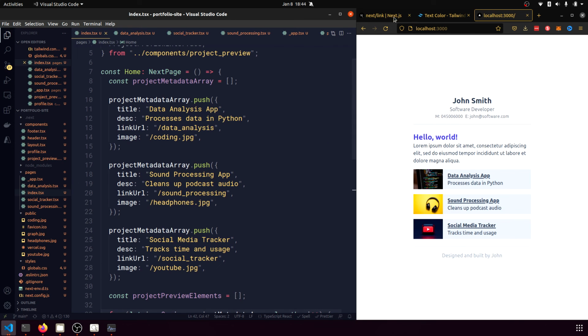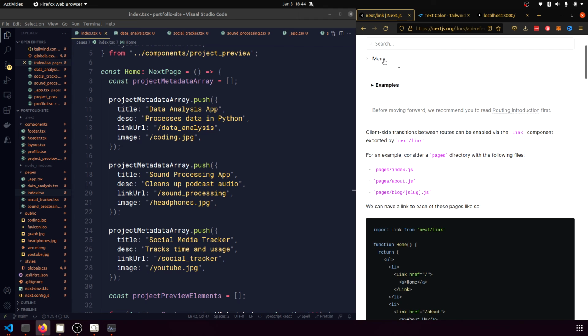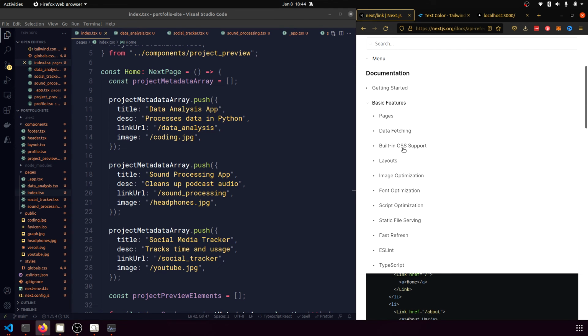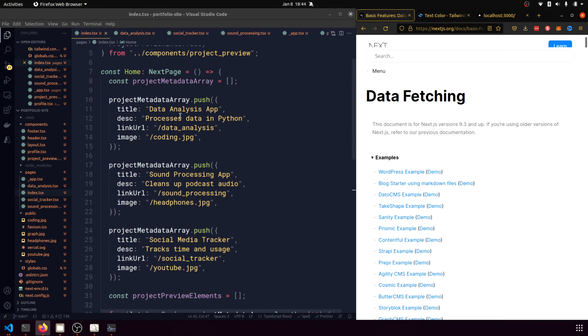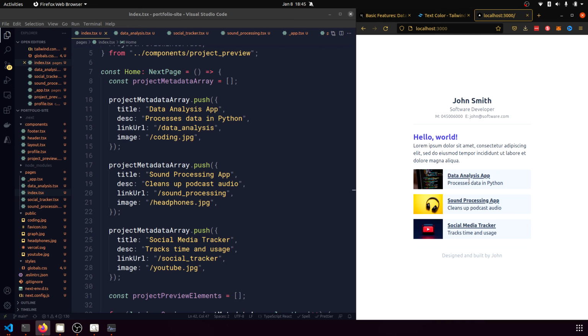So Next.js actually has a really cool feature for us called data fetching, and it's in one of their basic features here, which lets us extract all of this metadata from any file or any kind of source we want. It could be an external API, or a JSON file or a text file inside our own folder, and then turn those into this metadata and this text here. I'm not going to do that right now, but if you're interested in that, let me know and I can make a follow-up tutorial on that section as well.